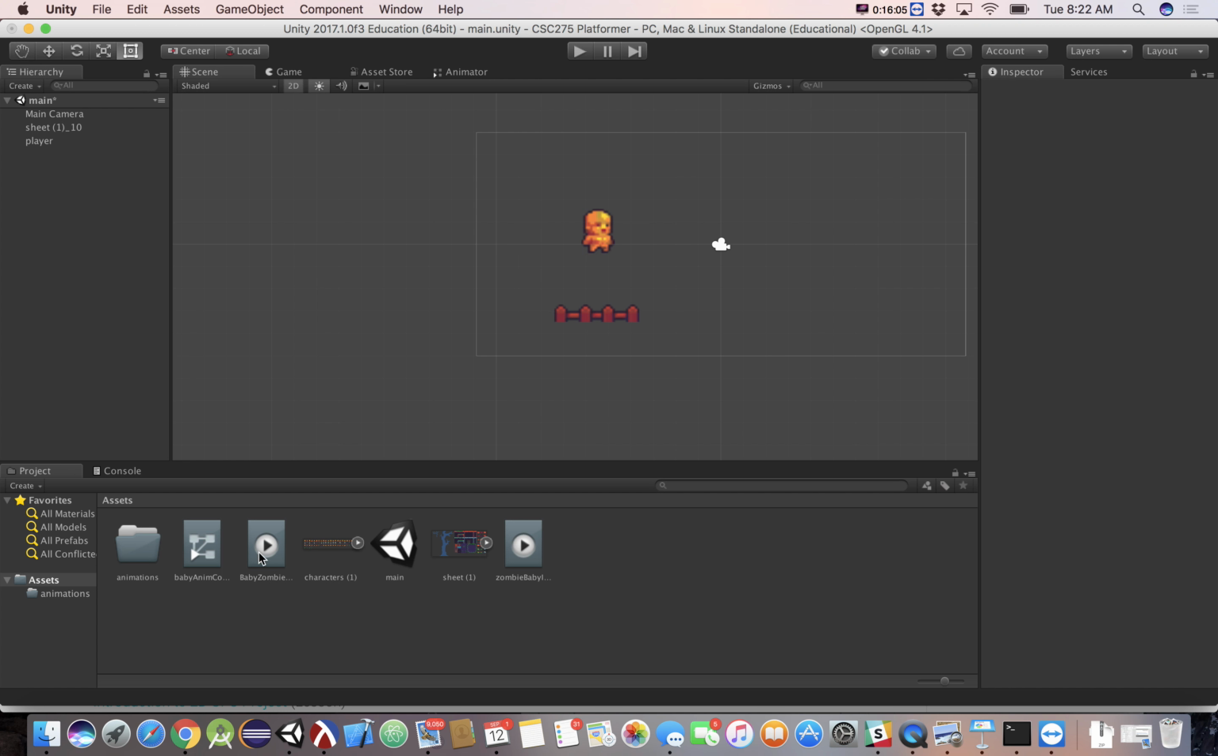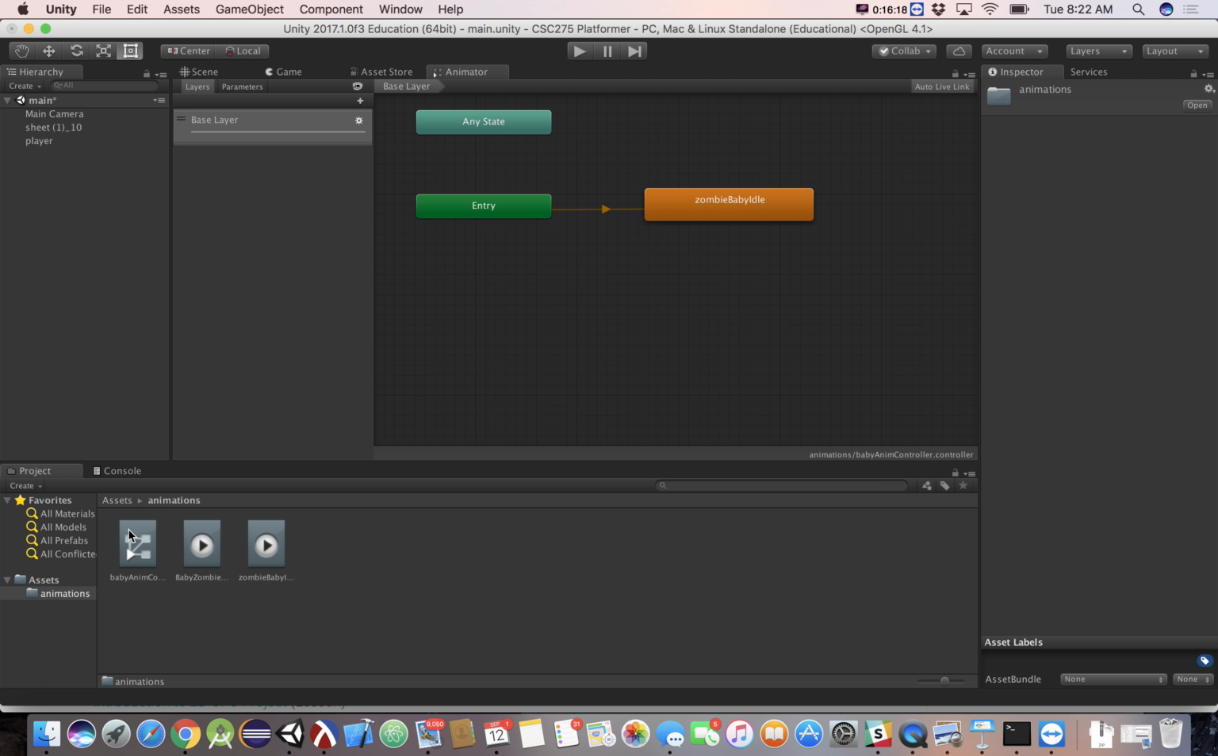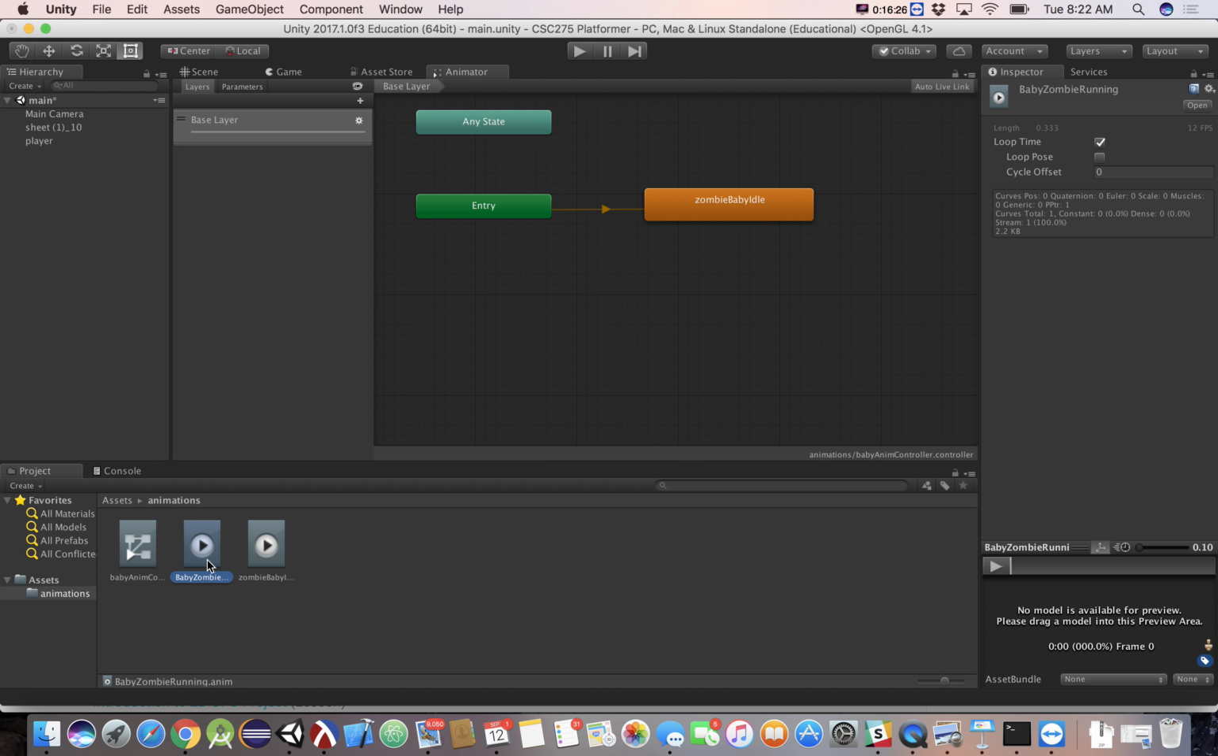Right now we have two animations and an animation controller. Let's drag them into our folder, and then we'll open up that folder. I'm going to go to my animator here. So here's my controller. Now I'm going to drag in a second animation. Here's our baby zombie running.